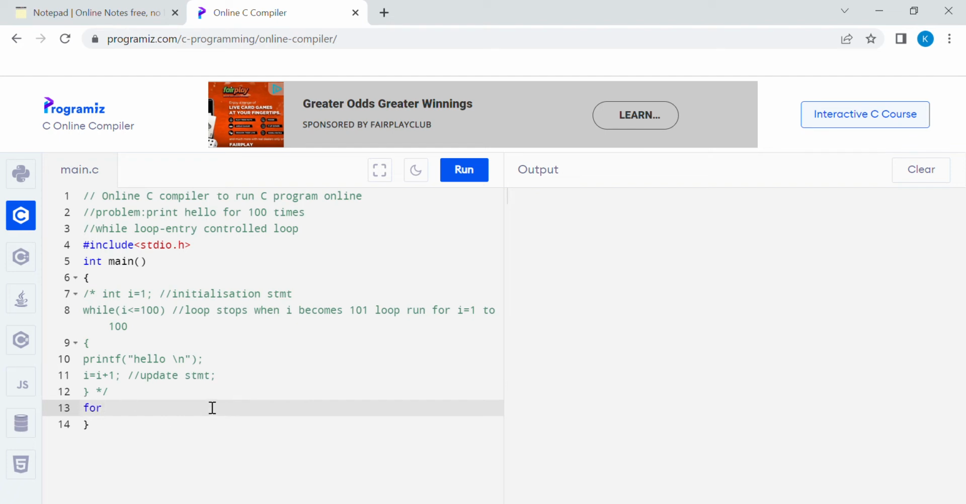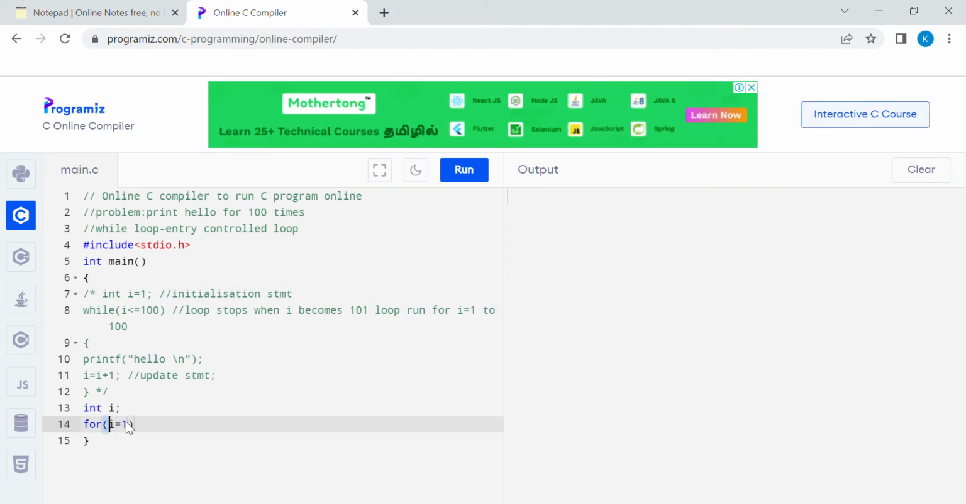First I am going to declare an integer variable i. I am not providing the value 1 first itself. You notice that in the while loop example I gave the value of 1 to i first itself. But here I am not going to do that. Instead, within the for loop itself, within these brackets, we are going to give i is equal to 1.